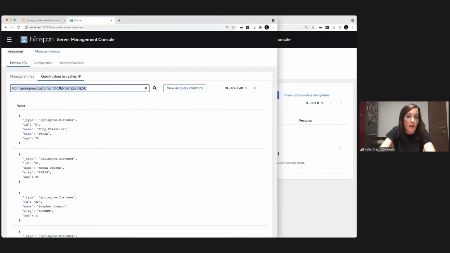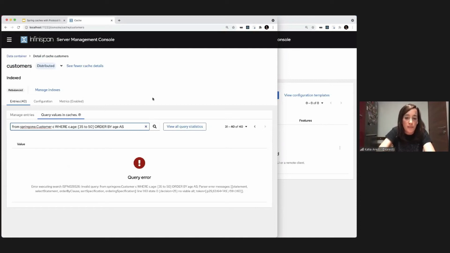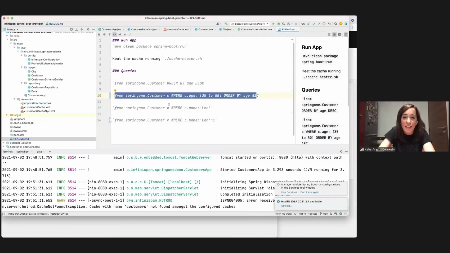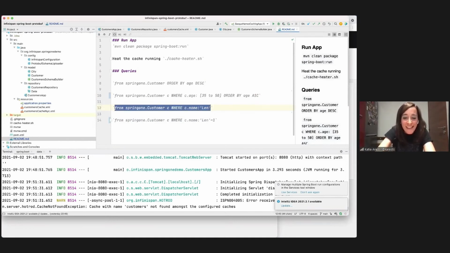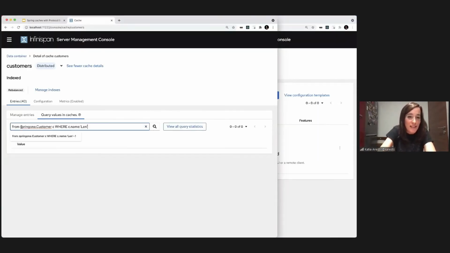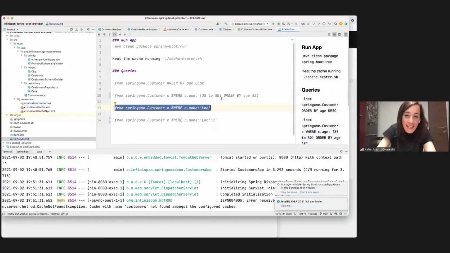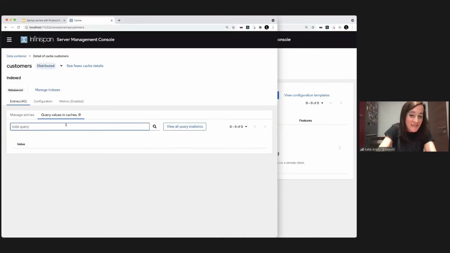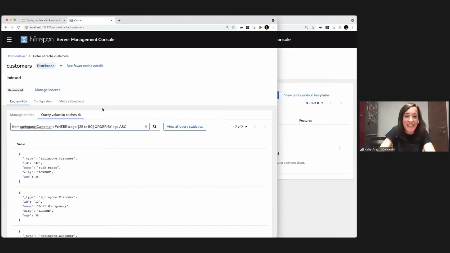We can also run this query over here. Oops, obviously I have an issue on my console. I don't know why this is the demo effect. I've run this like a million times. I don't know why it's not working now. I'm so disappointed. Wait, okay, now it's working.